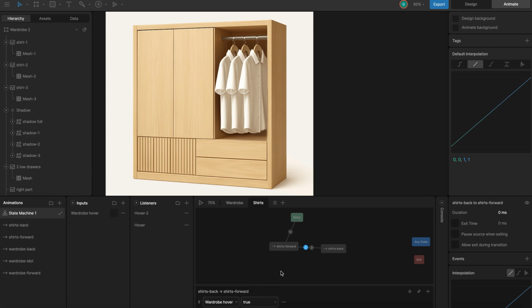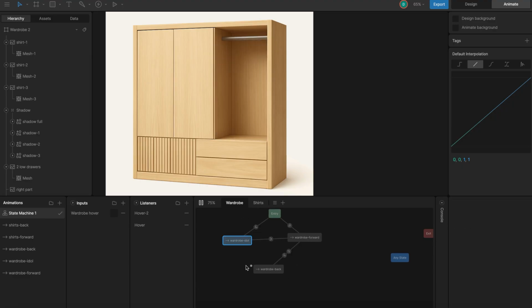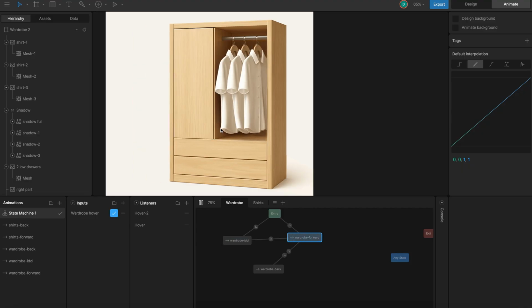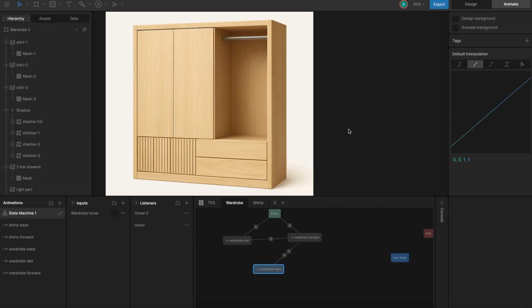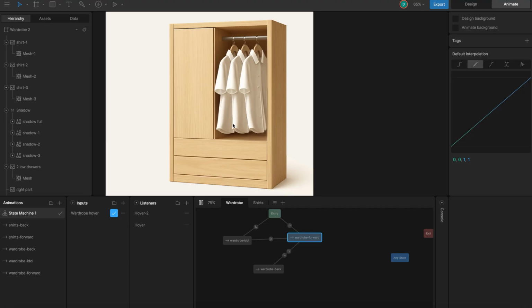To make the animation interactive with hover, I added two listeners with the target being the transparent layer. One has a pointer enter action, which sets the Boolean to true, and one has a pointer exit, which sets it back to false. So when your mouse hovers over the illustration, the forward animation plays. When you move your mouse out, the wardrobe resets back to its original state.